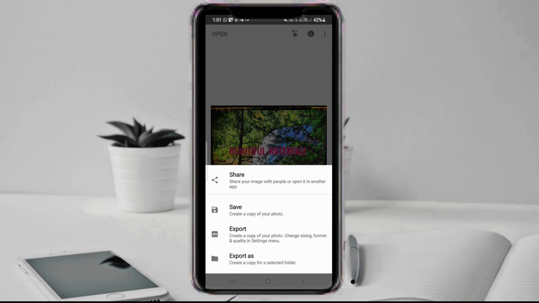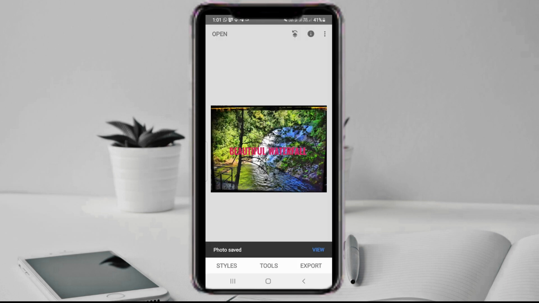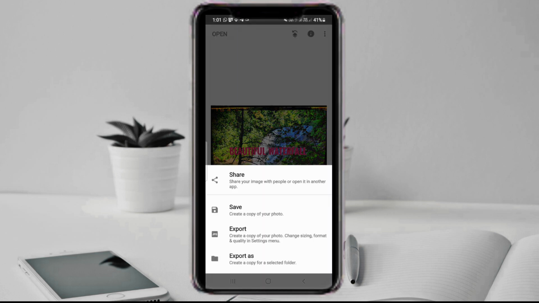Once you are done editing your photos, Snapseed offers convenient options to share, save and export your final images. With just a few taps, you can preserve your masterpiece. Easily share it with friends and family on social media platforms, or even export it for professional printing. Snapseed ensures that your edited pictures are ready to be enjoyed and shared with the world.